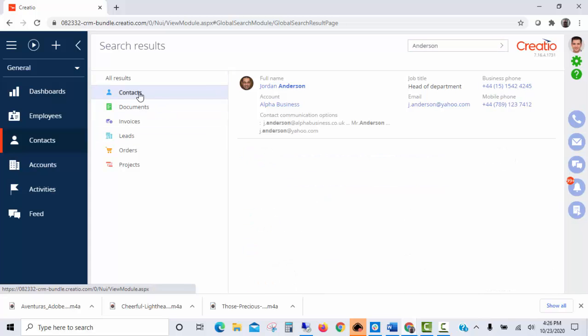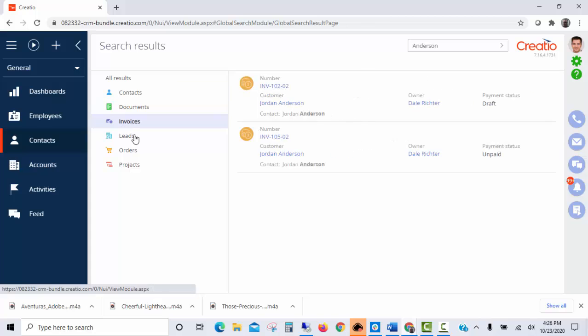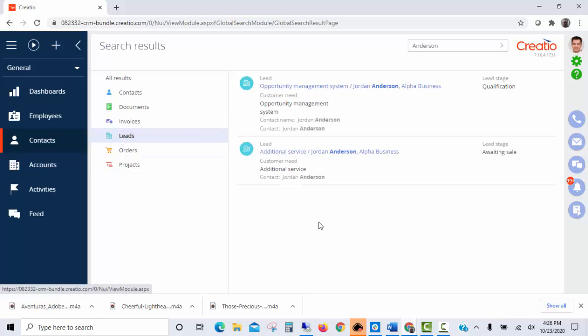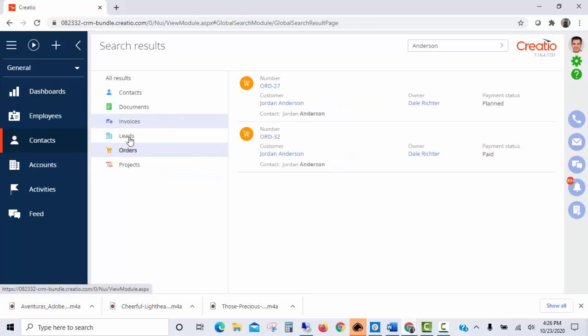If I look in contacts, it shows me just the one Jordan Anderson. If I look in invoices, you'll see it shows me 2 invoices that reference Jordan Anderson. I can also look in leads. It shows me a couple Jordan Andersons in there under lead opportunity management system and additional service. So under each one of these major entities, there's different options I can choose. Like here it's orders, so order number 27, of course the hyperlink would bring me right to that record.